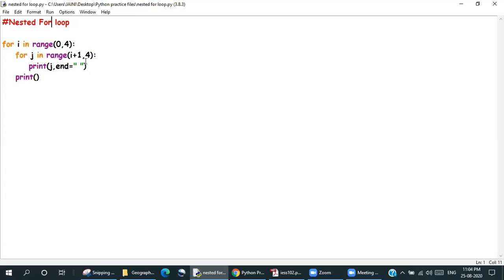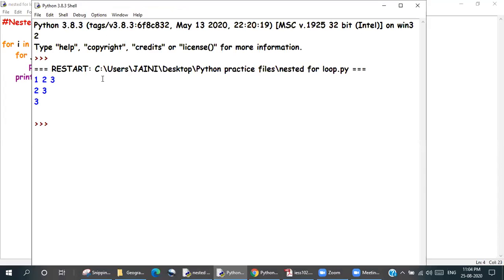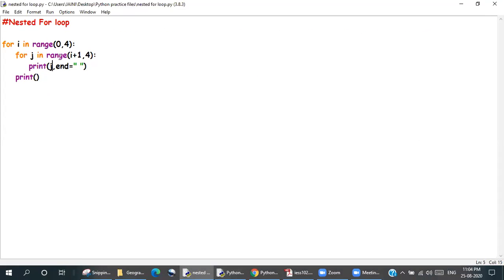So the changes I have made: I have changed the range of I from 0 to 4. And in J, I have said I plus 1, because depending on the I loop, I wanted to start like that. So I plus 1 to 4, and it goes. And when I run this loop, I get a reverse pyramid. I get 1, 2, 3, then 2, 3, and then 3. This is because I am printing J.